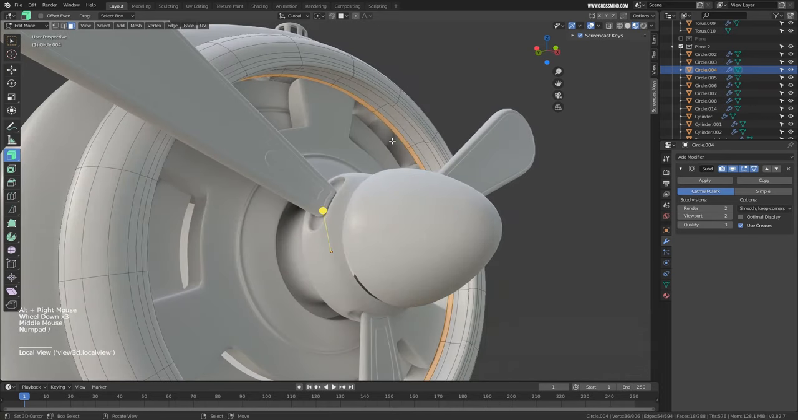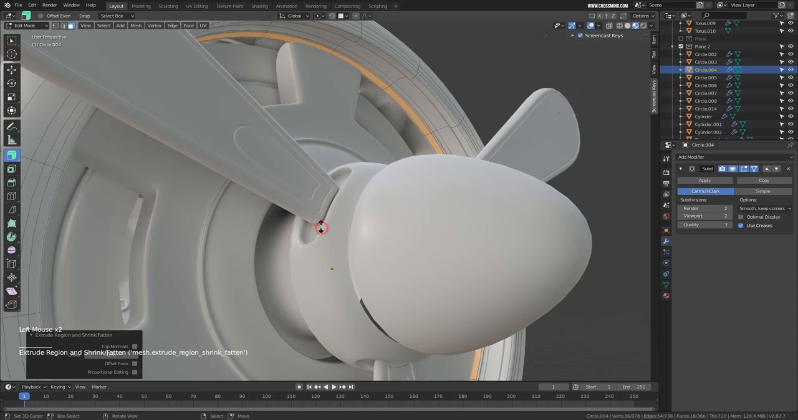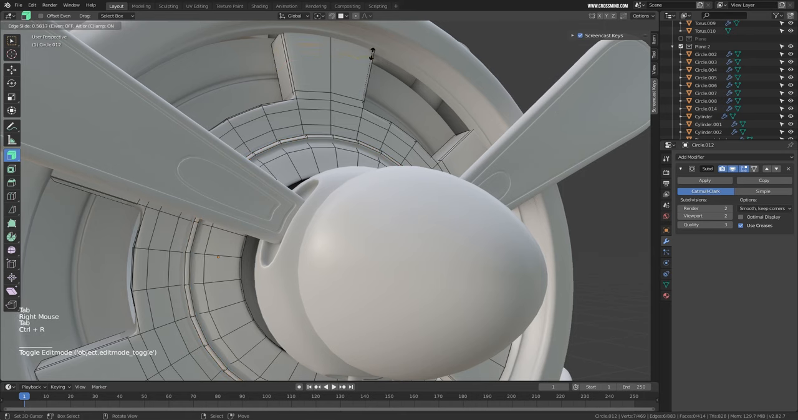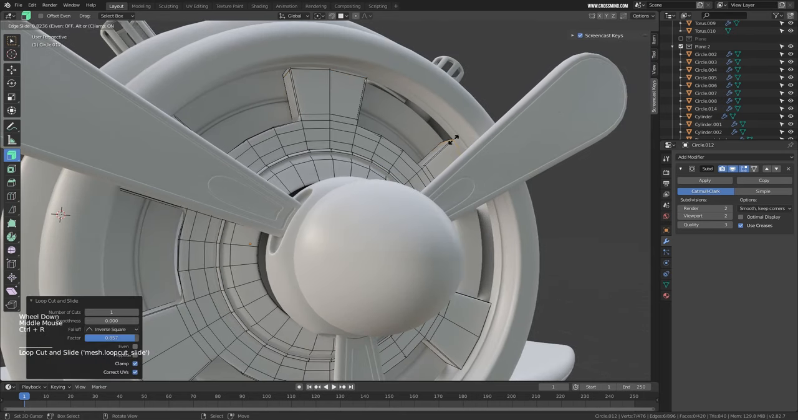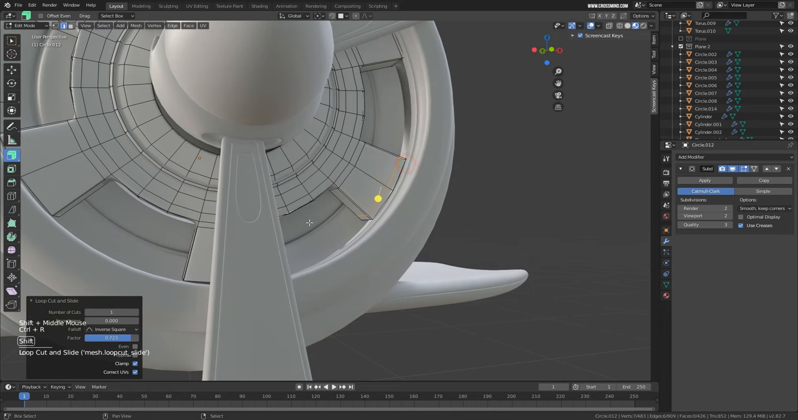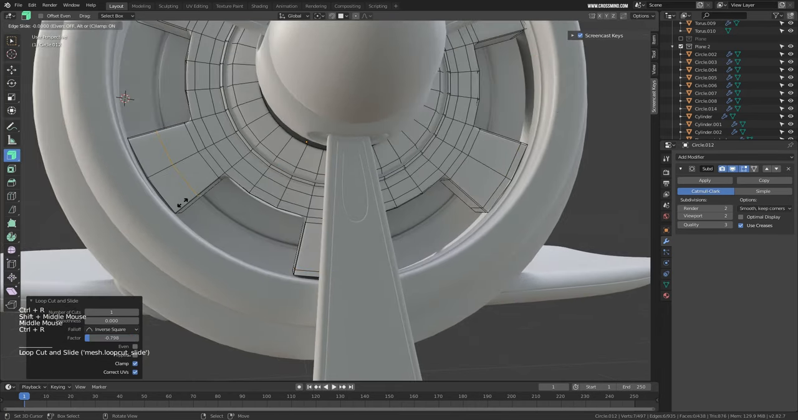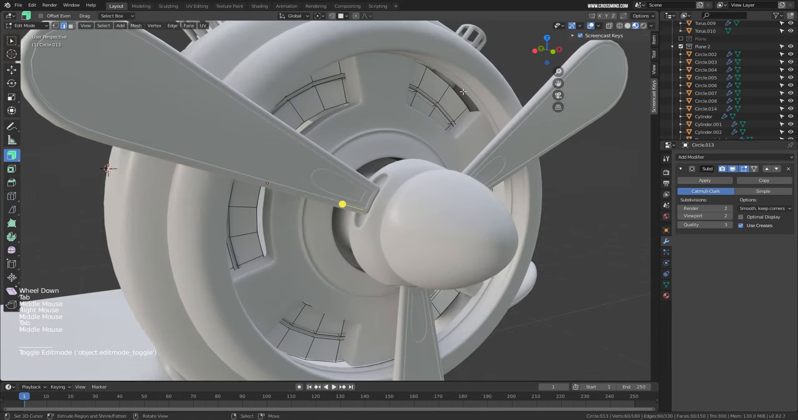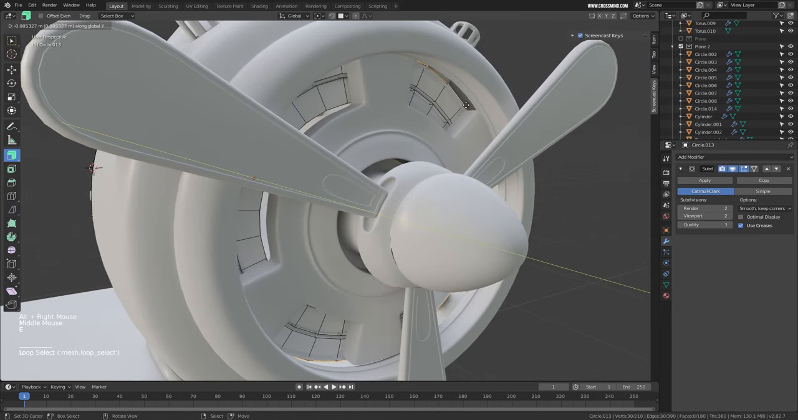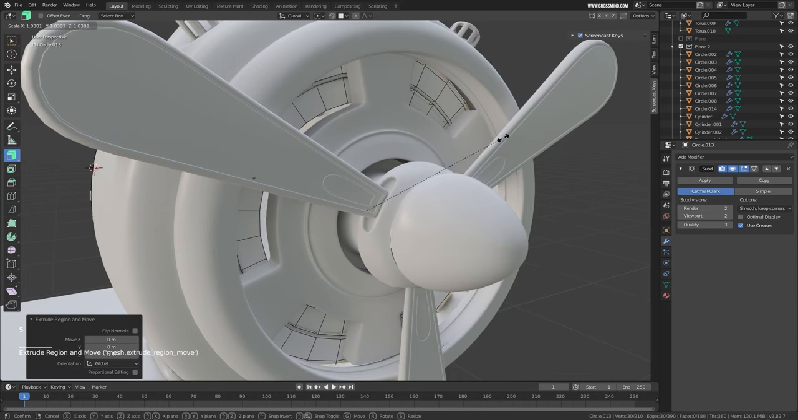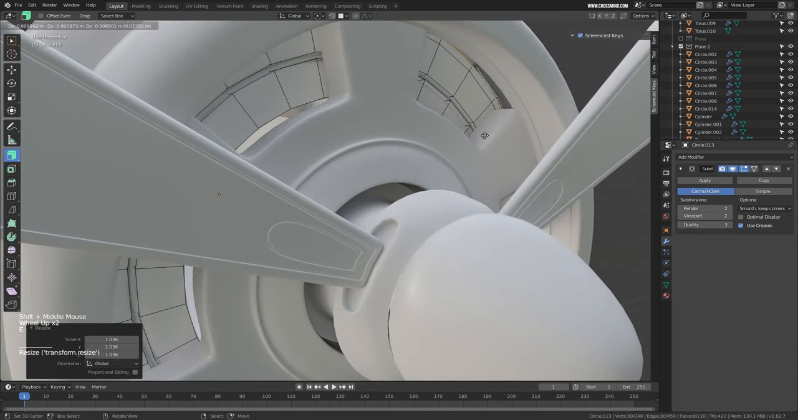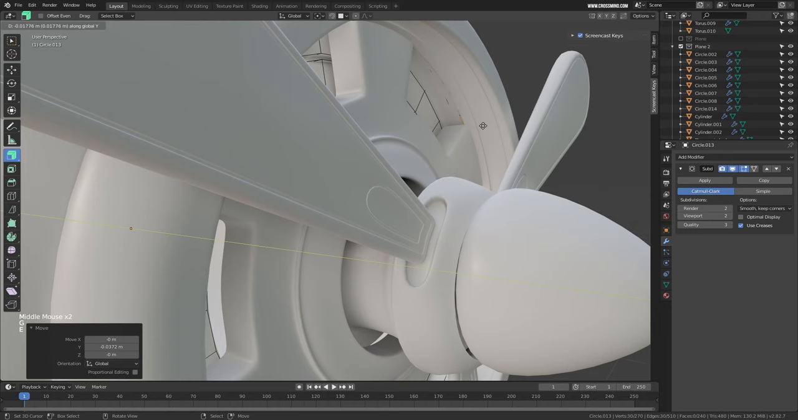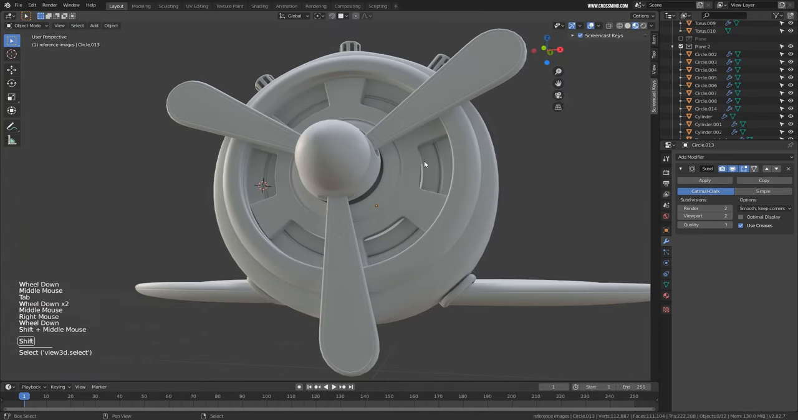Select this loop and extrude along normal. Alright, I can add a few loop cuts over here to make these sharp ends. Alright, and I can select this edge loop and scale this up with the extrusion and create one more extrusion and move this outside so that this gap is closed. Something like this, okay?